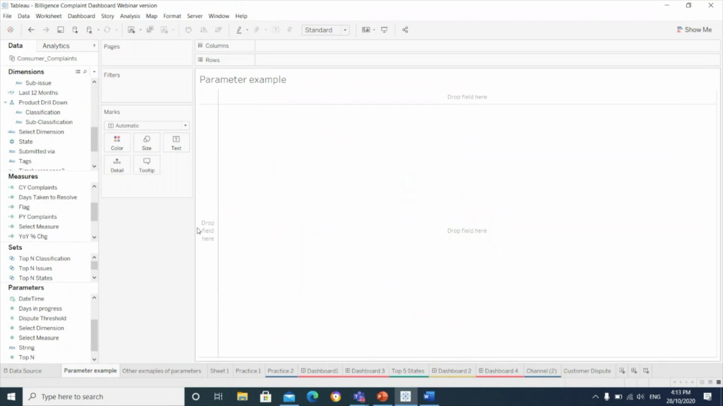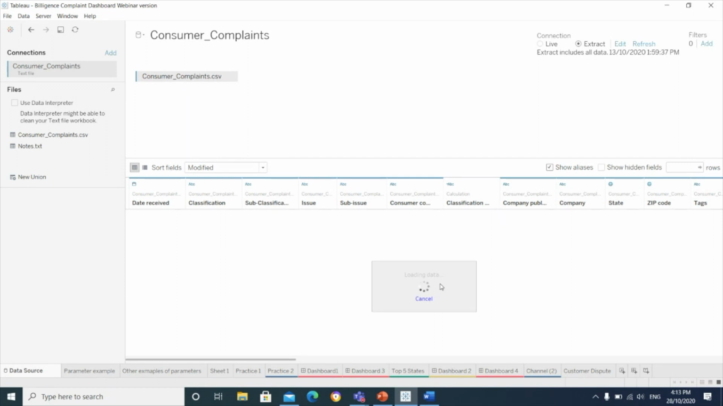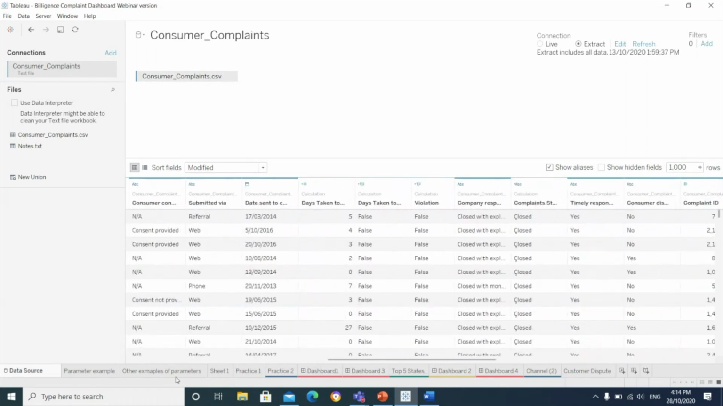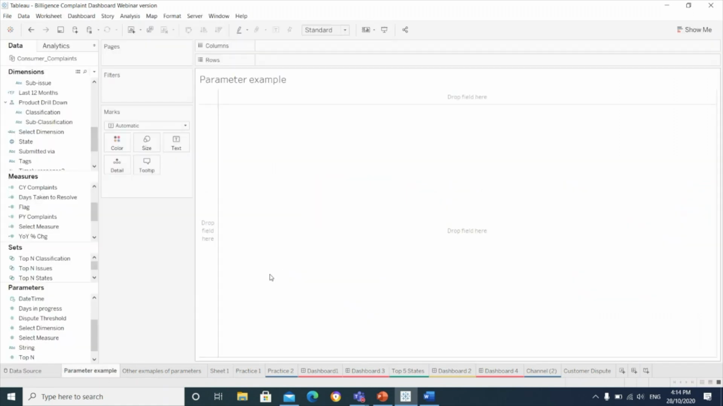Okay, blank sheets. So today, this is the data set that we uploaded, just to show you. It has the date received, the classification, sub-classification, issues, the company and state, everything in this data set. You can see here, this is the full data set of what we have. So once it's been loaded into Tableau, we can start doing our analysis.